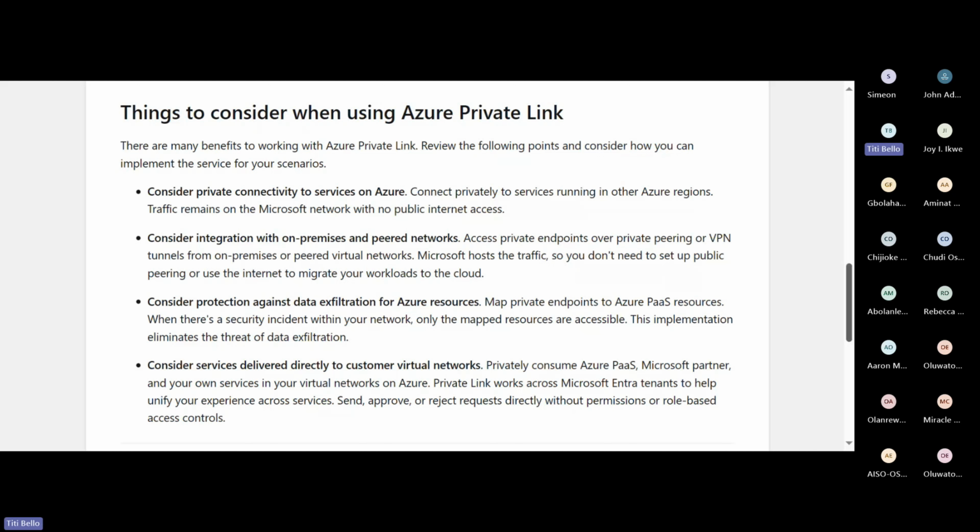So I believe in your earlier classes they must have taught you about the Azure regions that are closest to you, and like we spoke earlier on, as Titi mentioned about West Europe being closer to us here in Nigeria. So this means that you consider private connectivity to services on Azure, and connectivity to services running in other Azure regions.